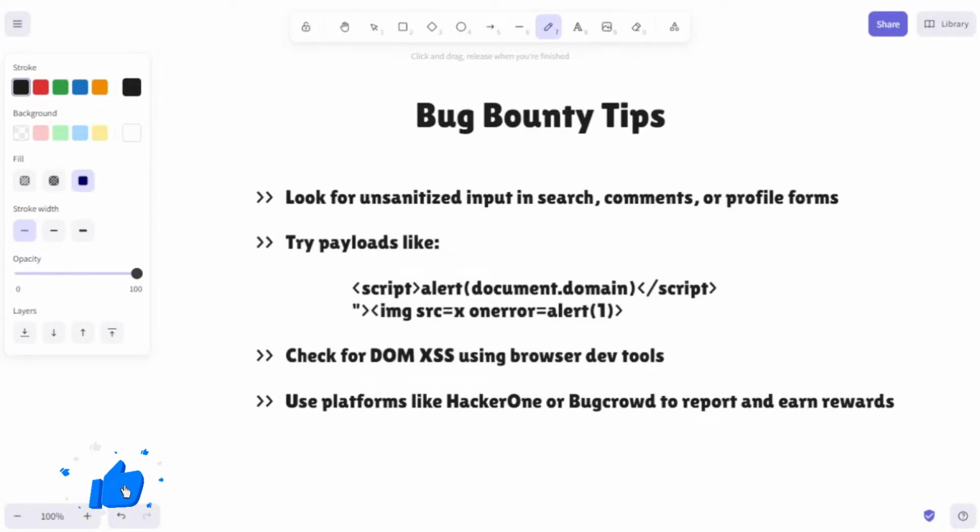If you're into bug bounty, XSS is a goldmine. Tips: look for unsanitized input in search, comments, or profile forms. Try payloads. Check for DOM XSS using browser dev tools. Use platforms like HackerOne or Bugcrowd to report and earn rewards.